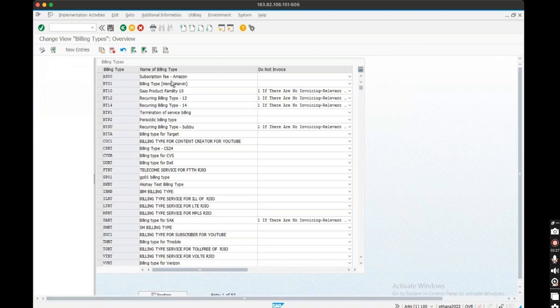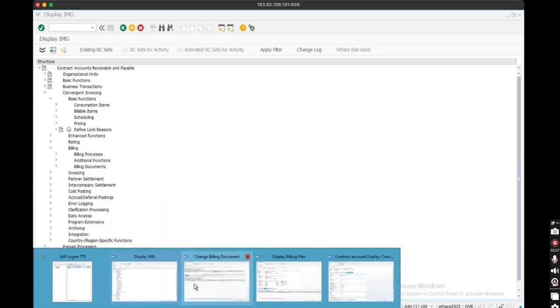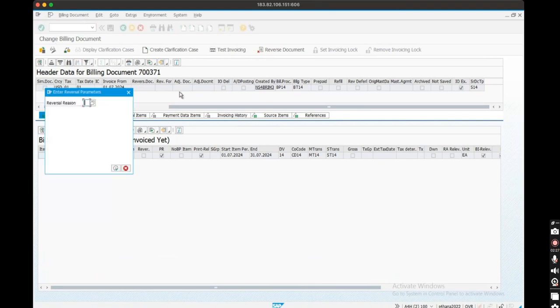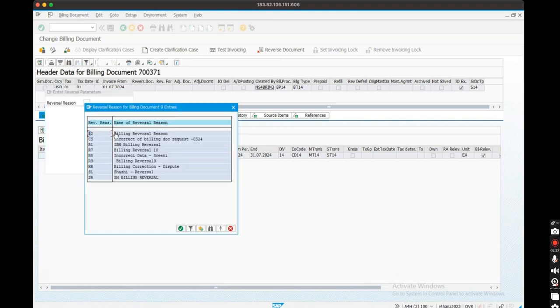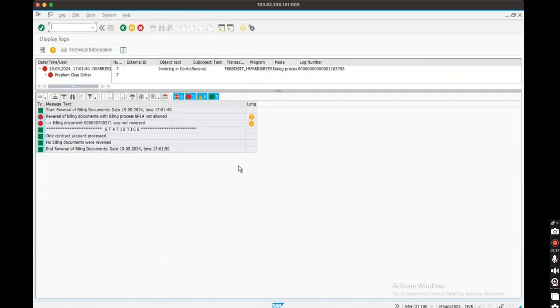Let's do the reversal of it. Let's go to the billing document again. So how to do a reversal? Click on change mode, click on reversal, and select a reason. What is required to do a reversal? A reversal reason is required. Let's say 12 is my reversal reason. It did not reverse. Why did it not reverse? Reversal of billing document with the BP14 is not allowed.